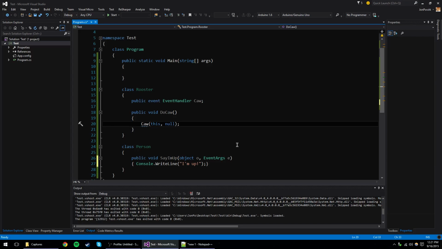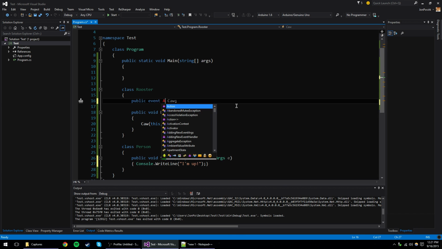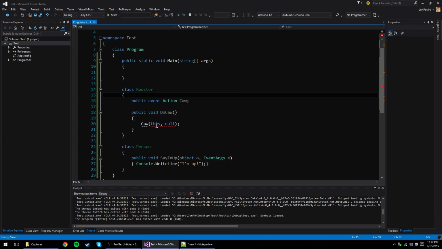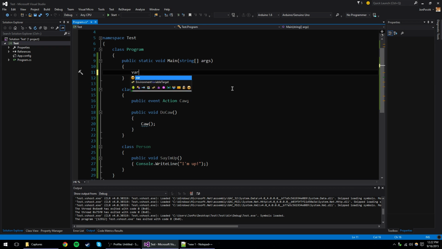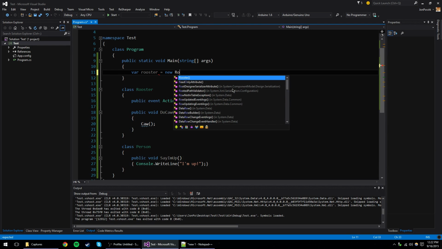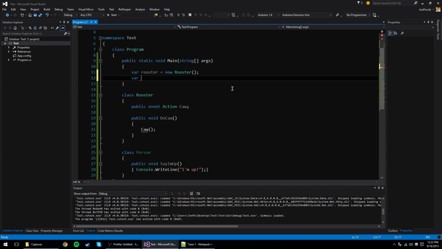So let's back up a second and let's simplify this a bit by making our own delegate here. And in fact, let's use the Action delegate, because it's nice and easy. It returns nothing, it requires nothing. So, if we look, what we can do is inside of our main, we can make a rooster, var rooster equals new rooster, and we can have a var person equals new person.